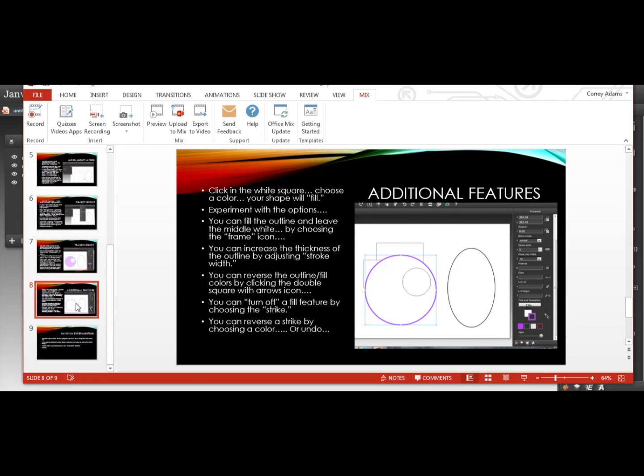Next. Alright, and then I'll touch on a little bit about color, and you can experiment around with that. It's pretty easy. These little icons look a little confusing at first, like what do they mean? But once you get it, it's okay. So you're going to click in the white square and choose a color, and your shape will fill, as you just saw. You can fill the outline and leave the middle white or uncolored by choosing the frame icon. That's this one here. It looks like a picture frame.